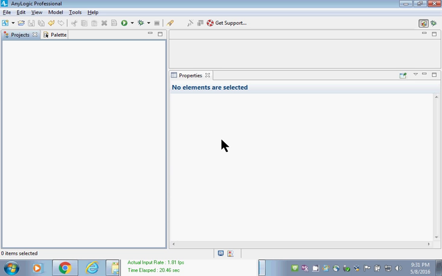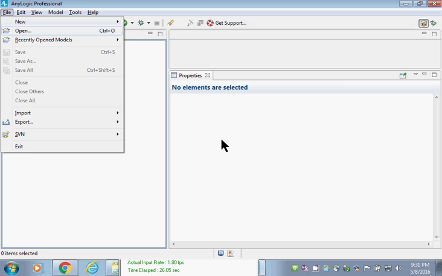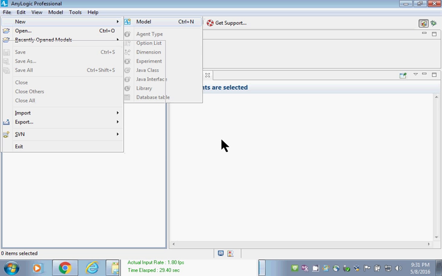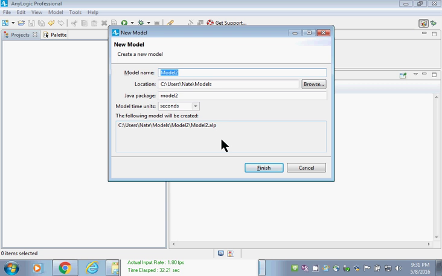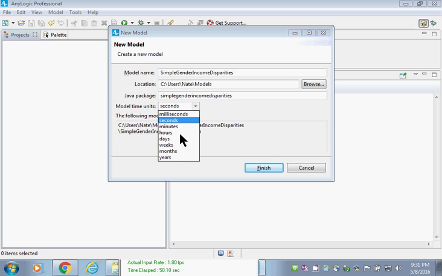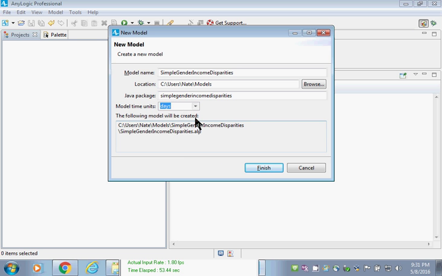For this exercise, I would like you to create a new model by doing File, New, Model, and I'd like you to call this Simple Gender Income Disparities. Okay, and I'm going to place this in a certain folder. You don't have to do the same. But for the model time units, it's going to be a little bit arbitrary since this is going to be a model where we're not adding a lot of dynamics, but it'll be days. Okay, actually, I'm sorry. Make it years. Make it years.